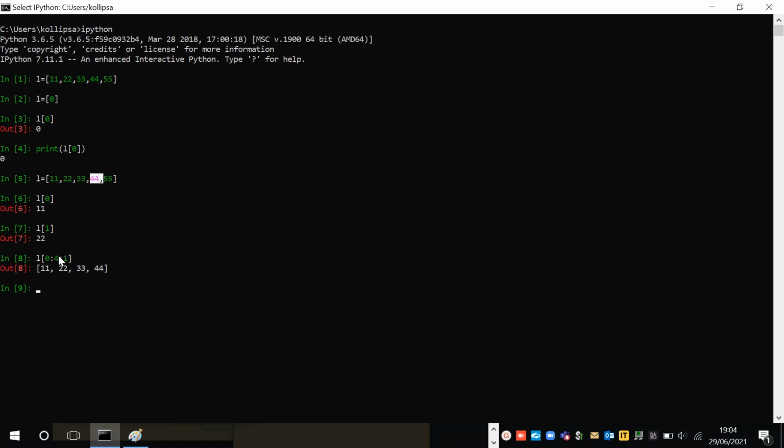So as I told you, if you are giving 4 as the end index, 0, 1, 2, 3, 4, it will not consider the fourth index. It will print till the element before it, so it will print till 33. Let's say instead of 4, I gave 5 as the end index. Then it will print this element also.